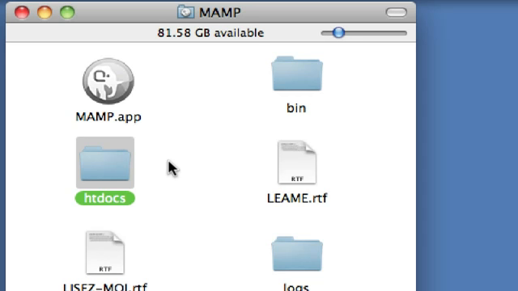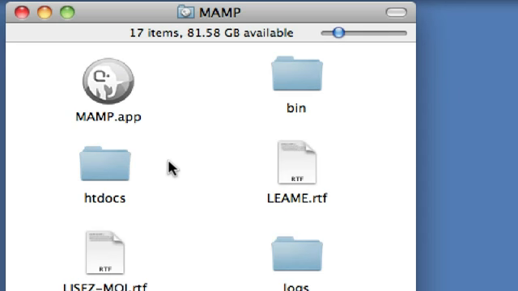Now, you can change this folder. You can use a MAMP setting to change to, say, a sites folder that's in your documents folder or something like that. That's up to you. For the purposes of this demonstration, we'll stick with the default, which is this htdocs folder.